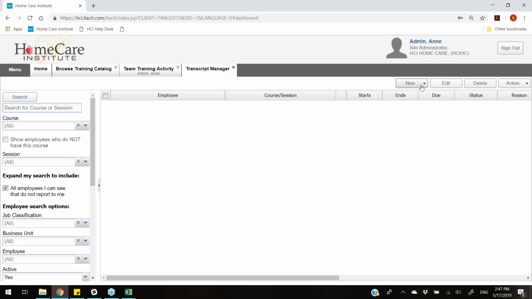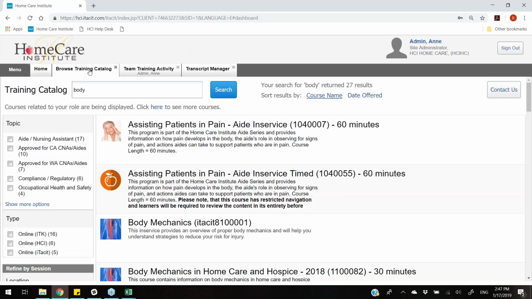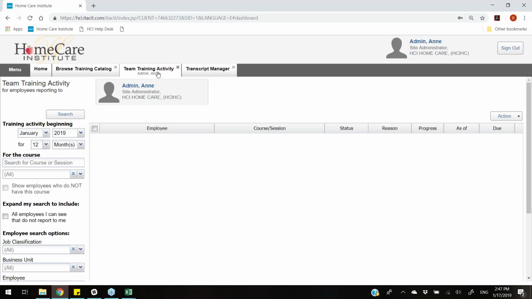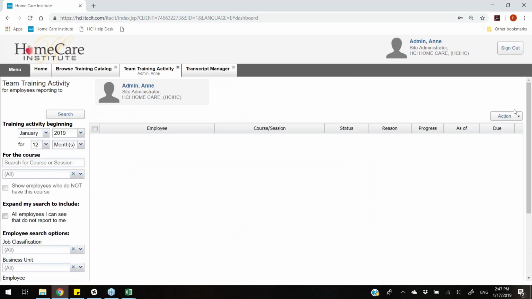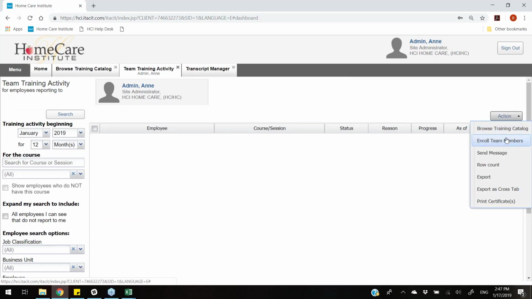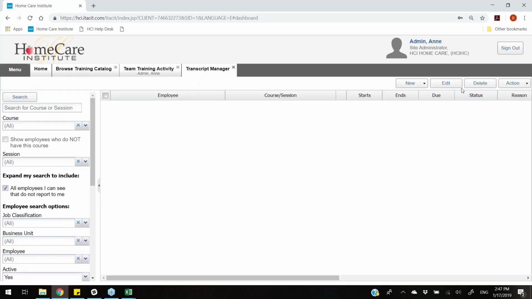So simplest is the training catalog, but it does only allow you to assign one course at a time. Moving up a level, we have the team training activity, which again I got to from the bottom of your home page here. And we have the option to enroll multiple people in multiple courses. Going a step further, we can do the same thing from the Transcript Manager, new, create transcripts. However, we just have to be careful because there are a lot of additional options doing this from the Transcript Manager.